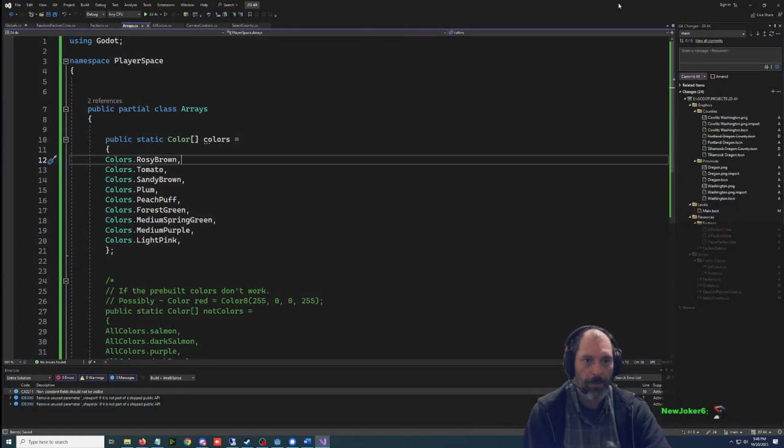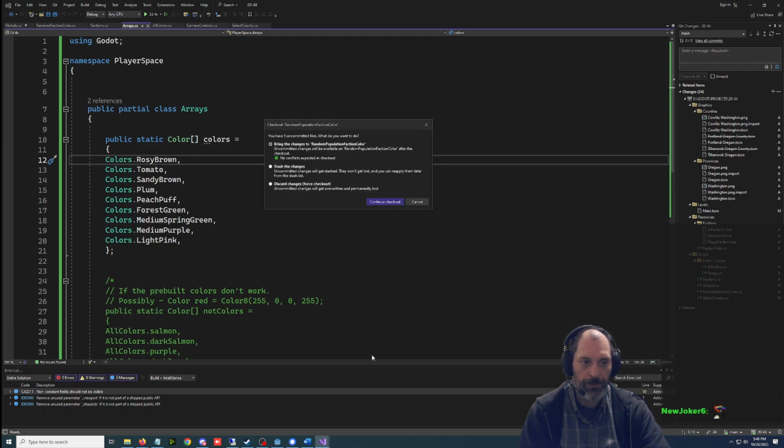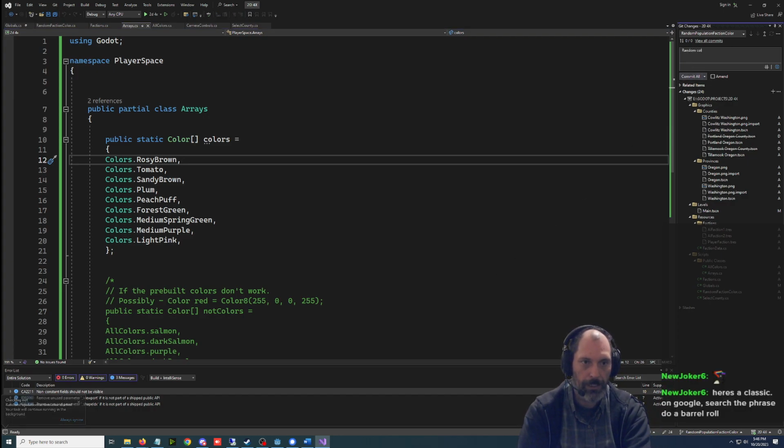Let me push this to git. It's going to be a new branch here. And we're going to call this branch random population faction color. It's going to be all of those things. Random color is working. Factions are getting loaded from resources. So I think that will.